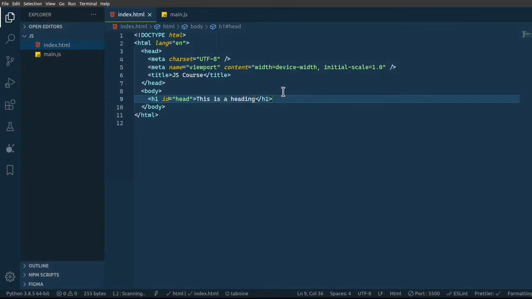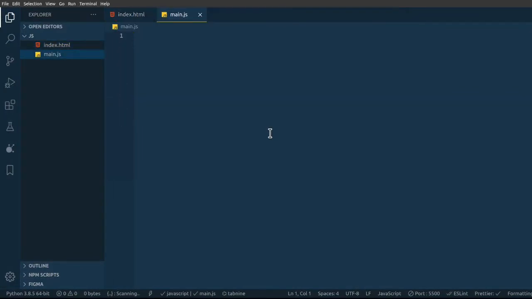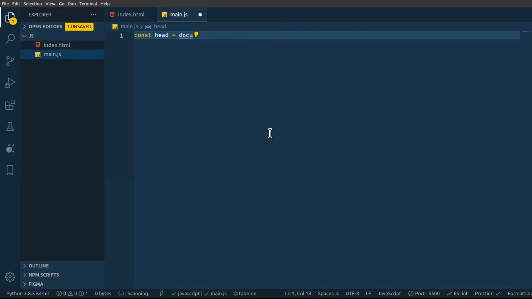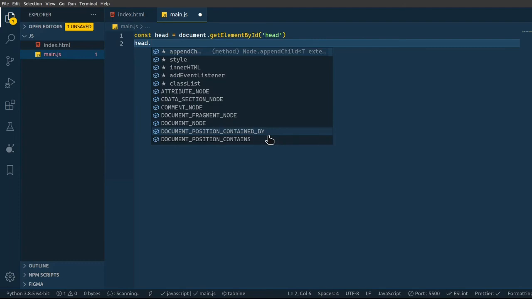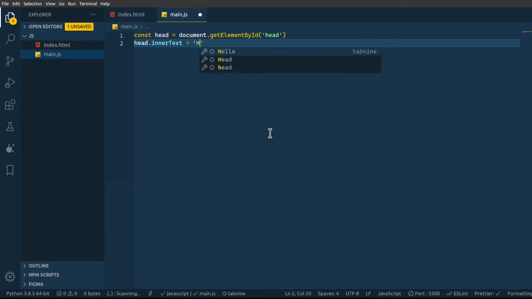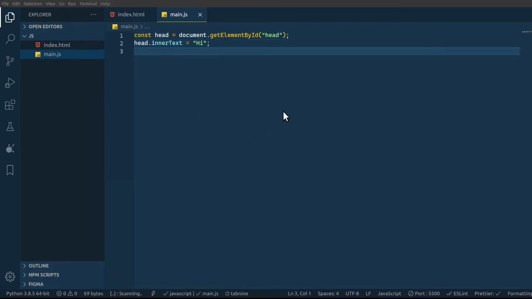So then next, in the JavaScript, we'll usually use const when we are referring to HTML. Const head is equal to document dot getElementById. We're going to get the element by ID of head. Then what we can do is head dot innerText is equal to hi. Okay, so let us just check it.